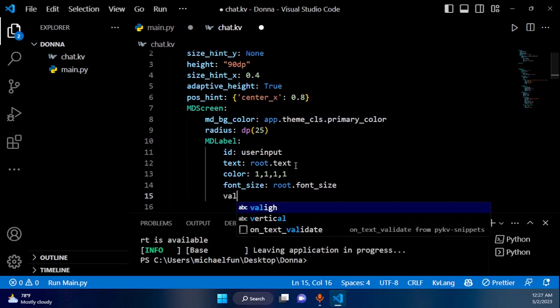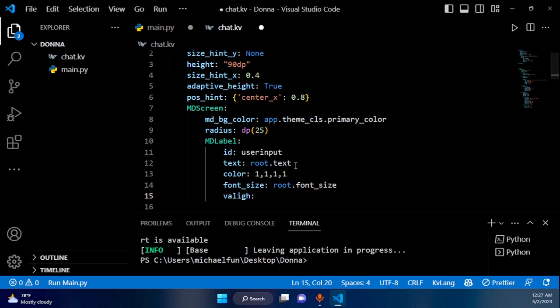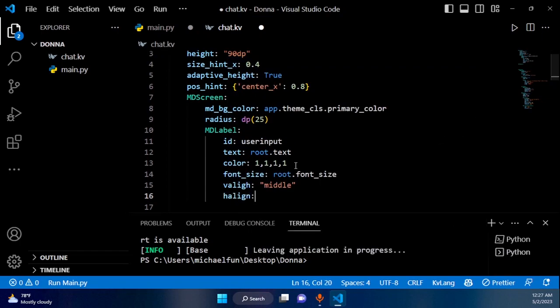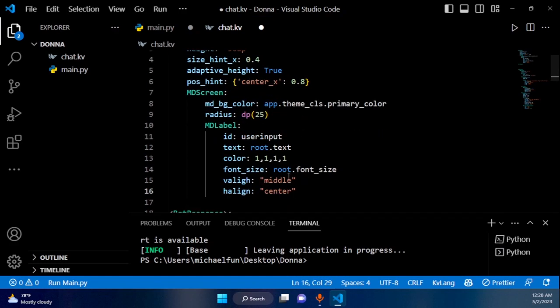Also, I give it a vertical alignment. We call it align. It will be aligned in the middle for the vertical, but it will be aligned in the center for the horizontal. So if we want to align things vertically, and you want to put it in the center of a vertical line, you use middle. If you want to put it in the center of a horizontal line, you use center. Okay, so this is it for this class for user input.